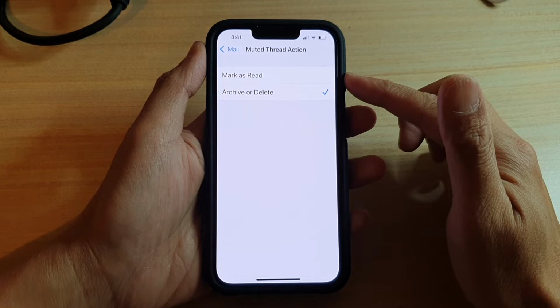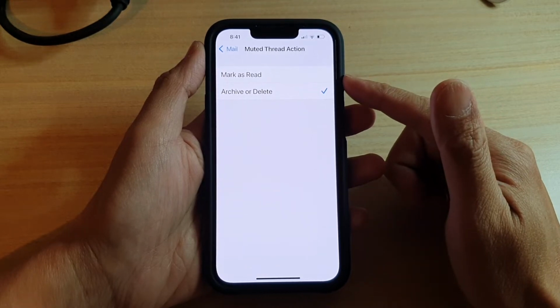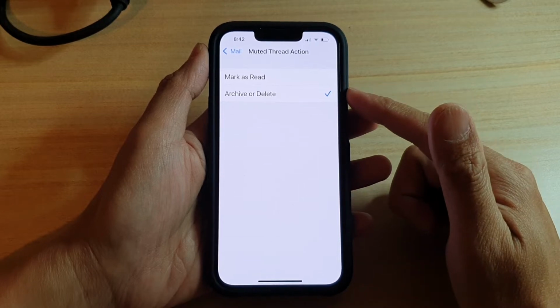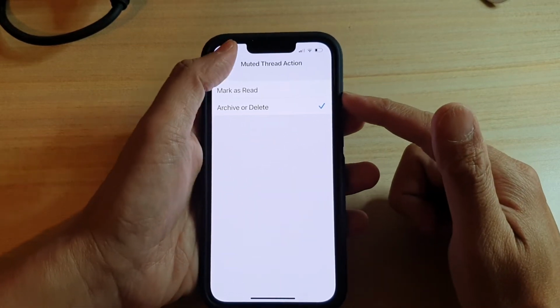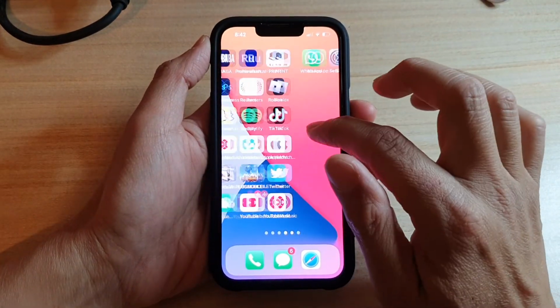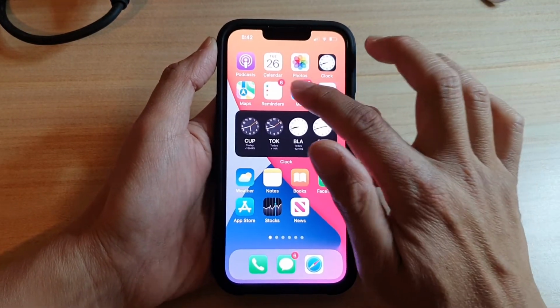So what this feature does is that it will turn off notifications for further replies on the email thread. So let's take a look at how this works. I'm going to go back to the home screen, and then I'm going to open up the mail app.